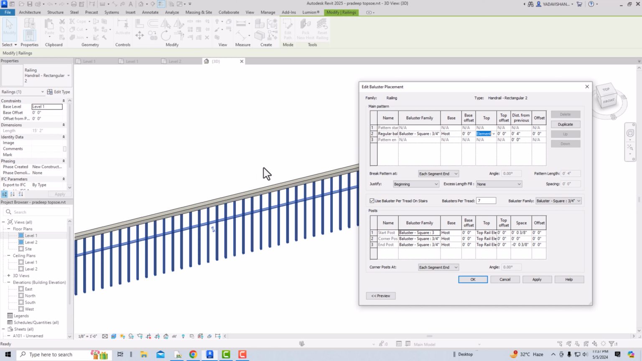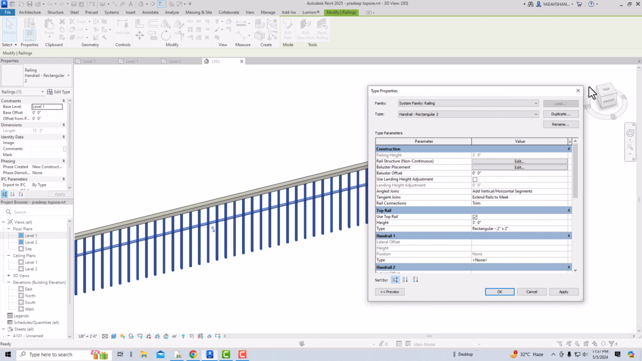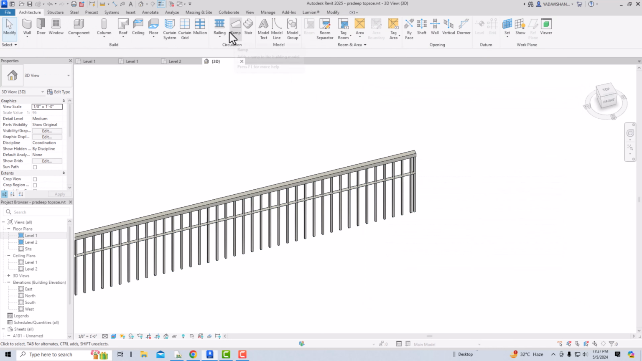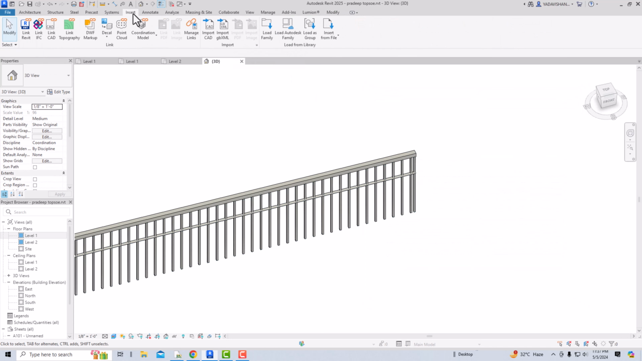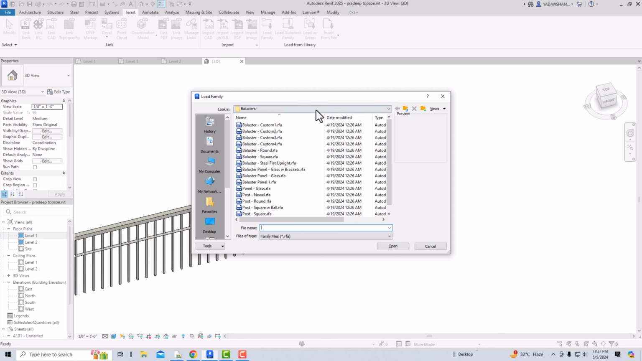So baluster will be placed as a top rail element, and top offset will be 0 feet 0 inches, and distance from the previous is 0 feet 4 inches. So I'm going to show you how to insert baluster, and you can change this distance from each one. So I'm going to first cancel this.